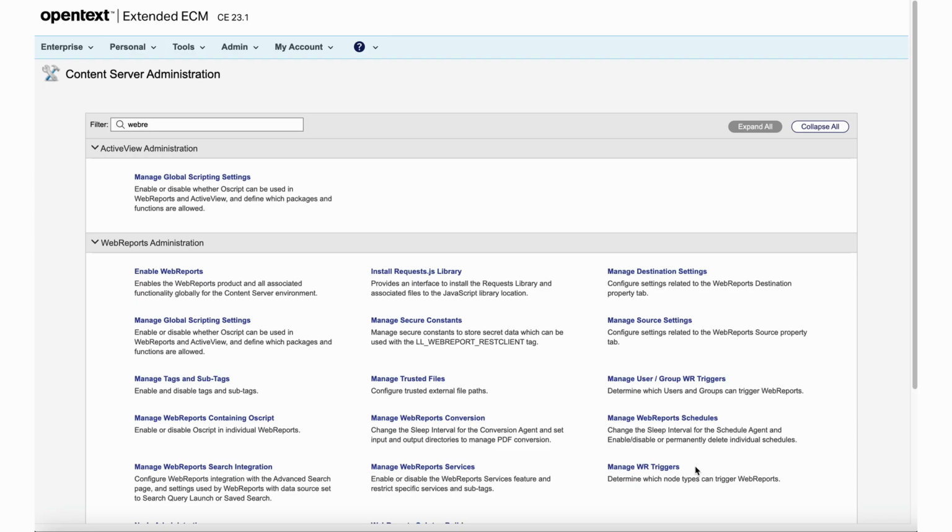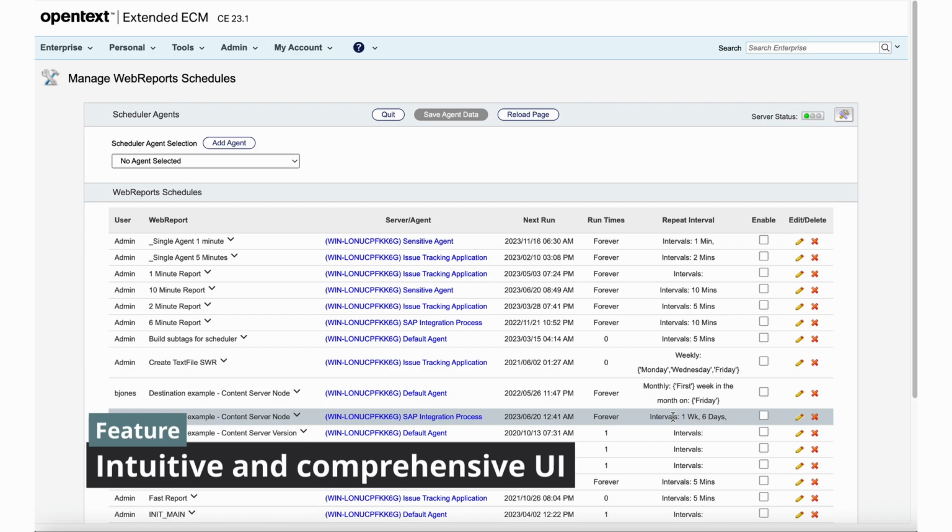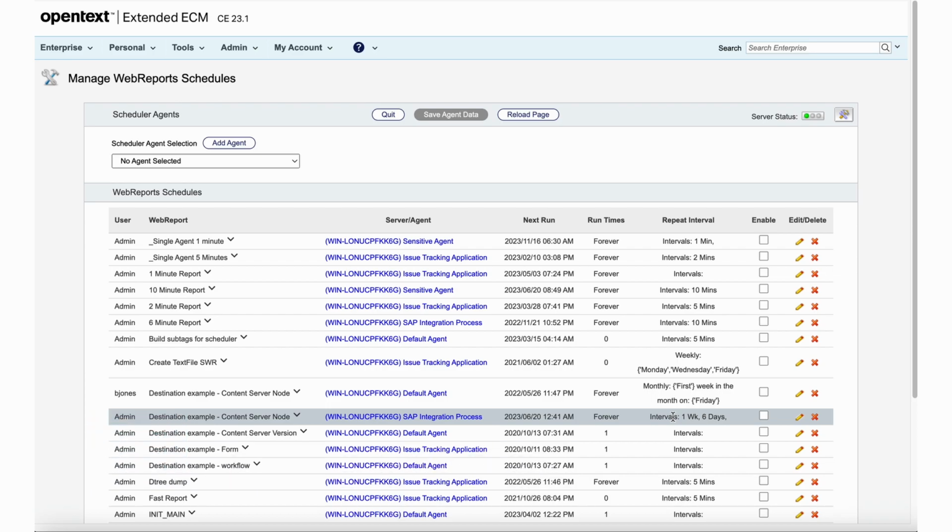So from here, we're going to go to the same content server administration page. But you will notice, first of all, it looks entirely different. We still have two panels here: scheduling agents at the top and web report schedules below. But the first thing you'll notice is that all of the different schedules are easier to read, and there's quite a lot more information for each individual web report.